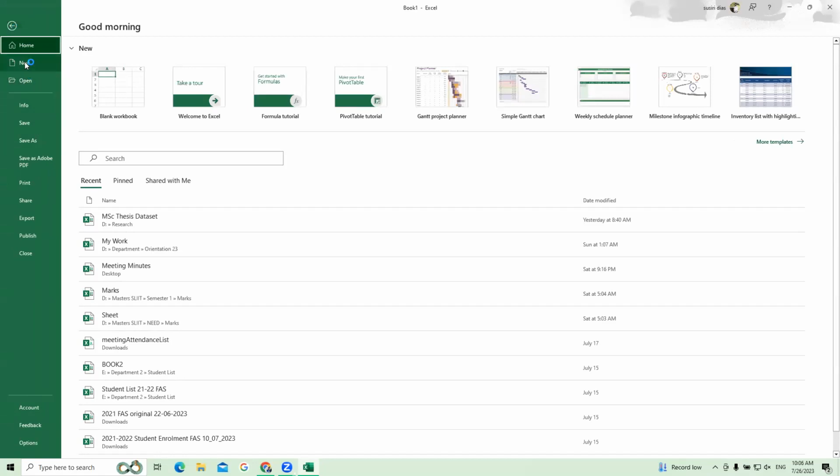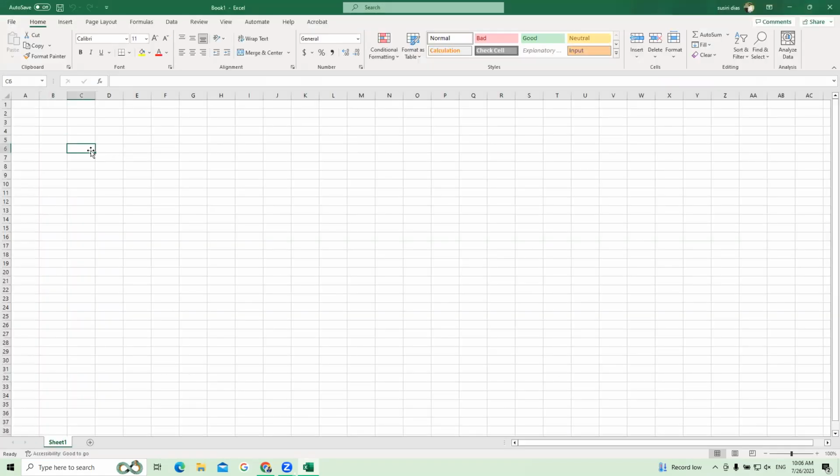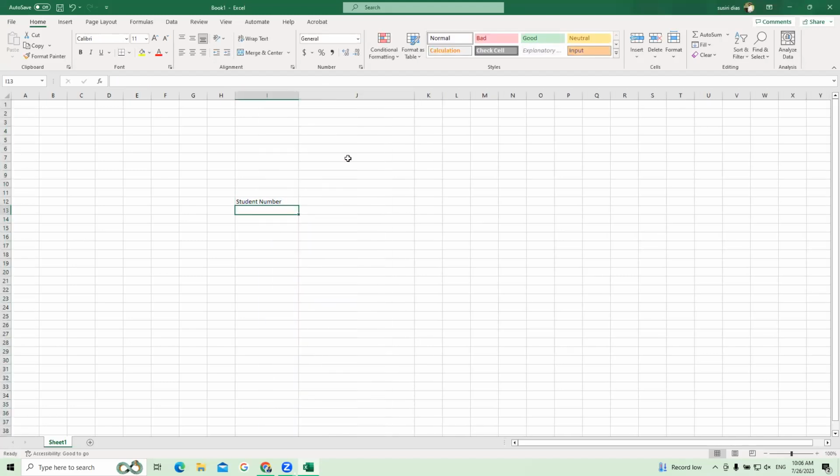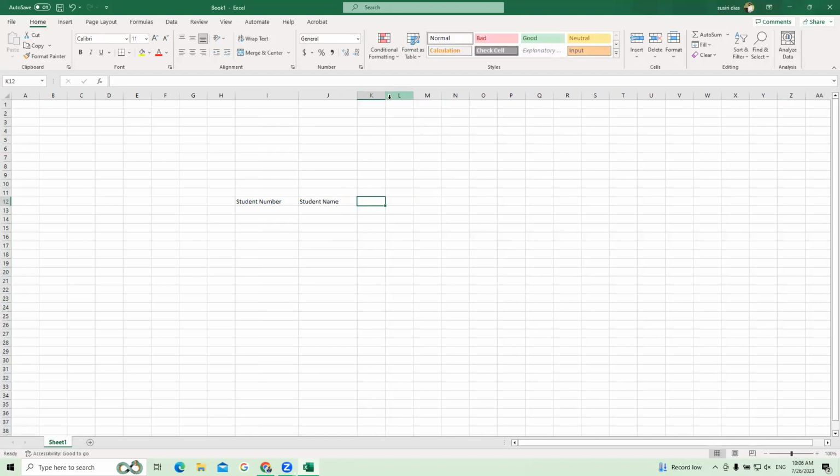From new, we can open a new worksheet. From open, we can open a predefined worksheet. From save, we can save our document and use it at a later time. Then the next tool is home. Here also, as an example, we write some sample text: student number. Think that you need to create a table of student details: student number, student name, and city, hometown.